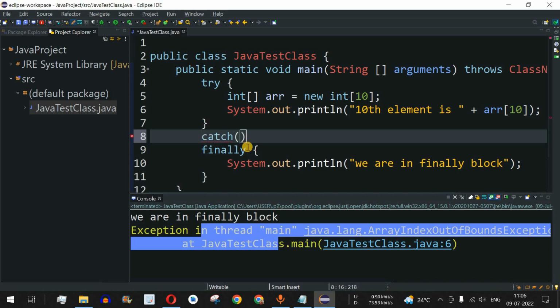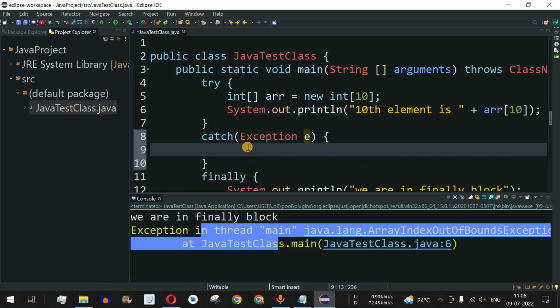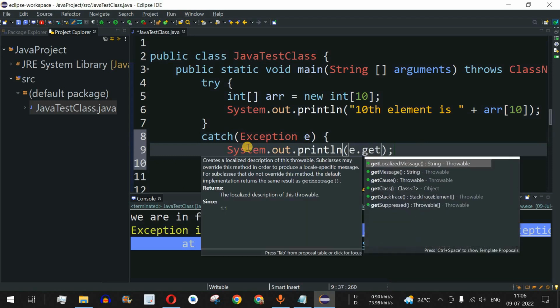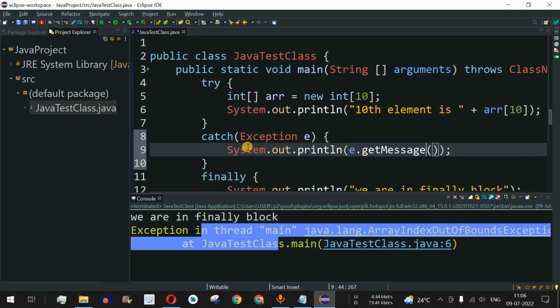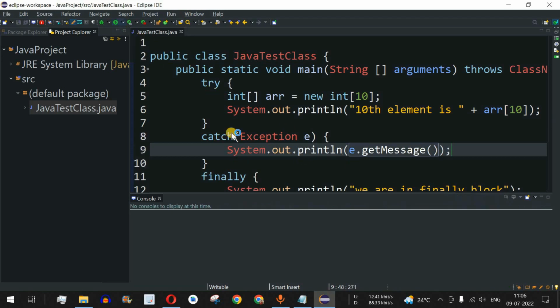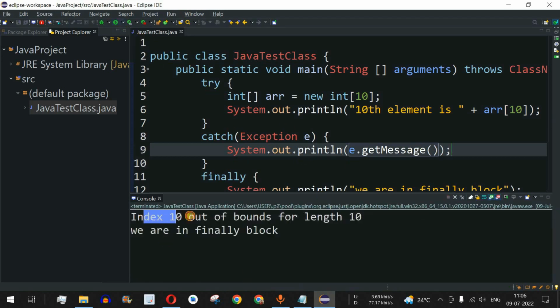We will have the catch block followed by the exception class name, and then we have the variable e, and then let's say we print the statement e.getMessage() so that it prints the exception. Now let me save this file and try running this code. As you can see, index 10 out of bounds for length 10.